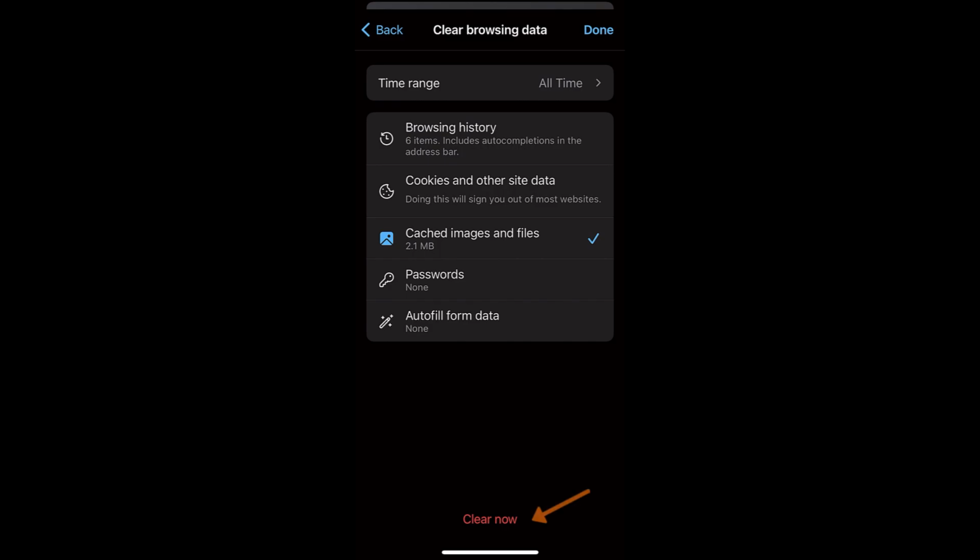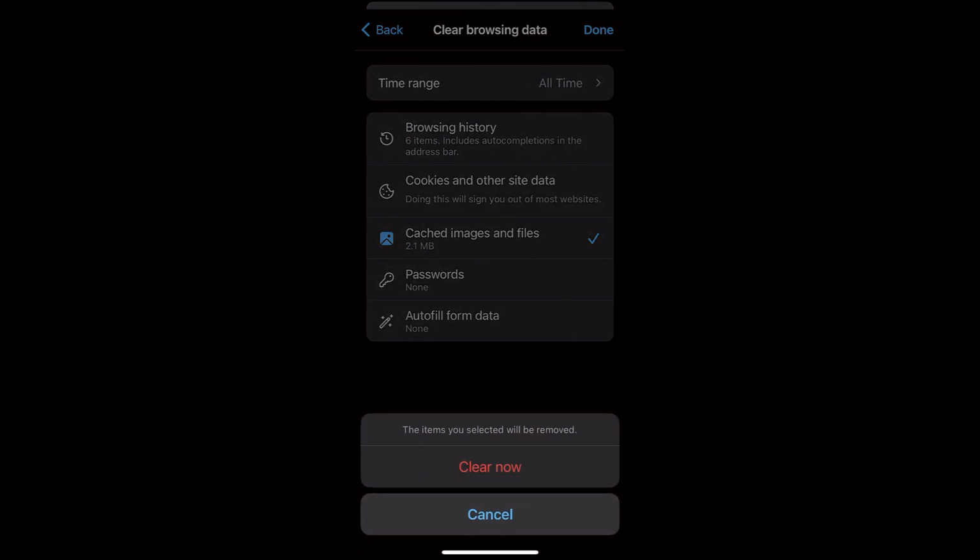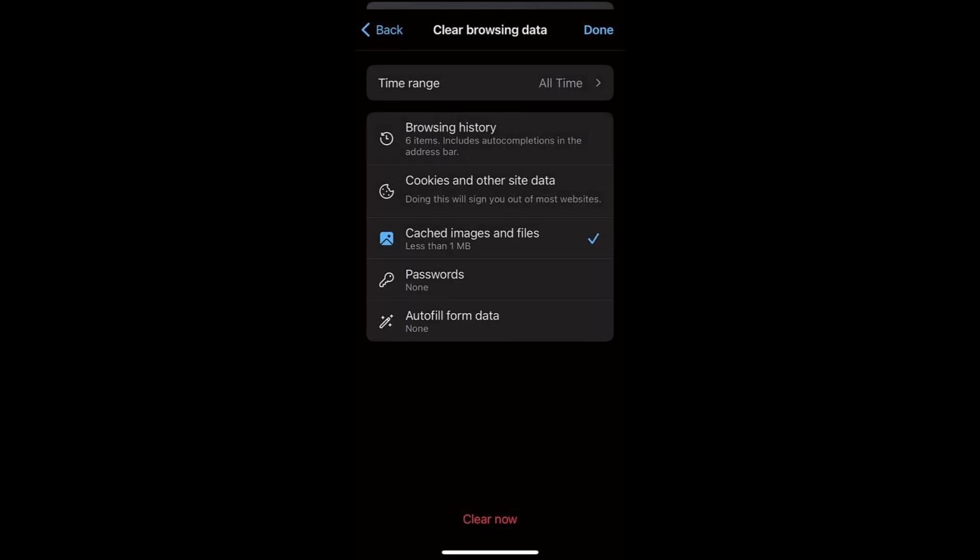Once you have selected the Cached images and files, tap on this Clear now command and confirm it. So this will clear the cached images and files from your Edge app on iPhone.